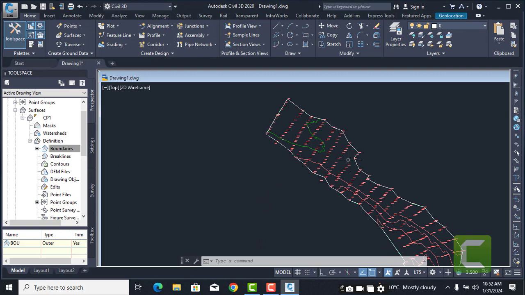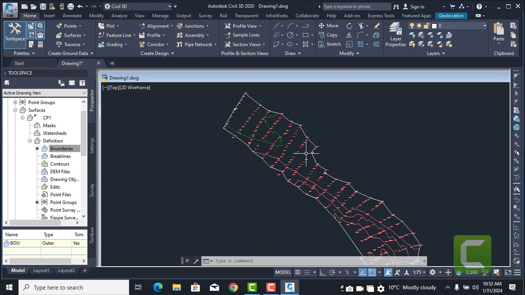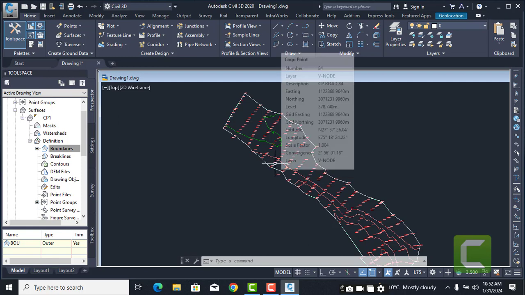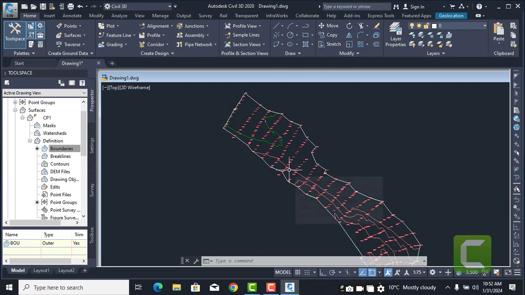So guys, this was today our chapter, how we can create the surfaces. I hope you got it.